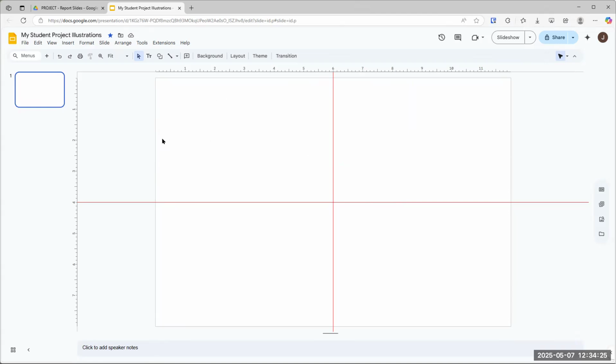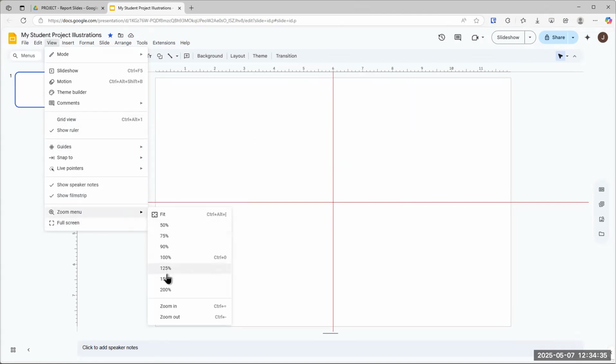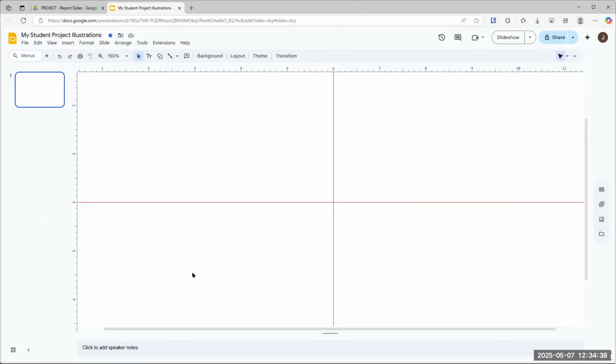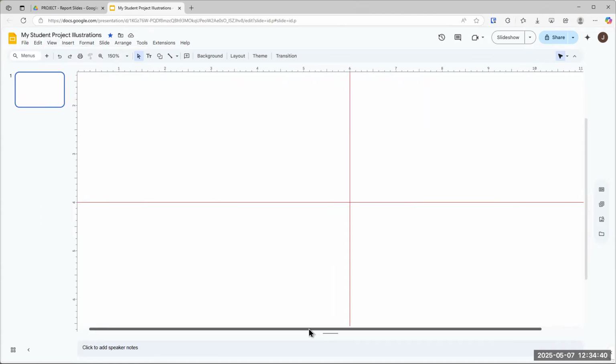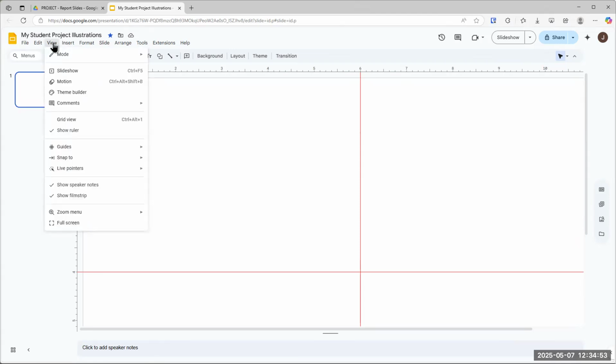Now, it might be difficult to draw zoomed out like this. So if you want to zoom in, you can go to the View menu and go to Zoom and maybe zoom by 150%. And then you can just scroll over and scroll up. Okay, now you can better work in this cell. It'll be easier. Then the other thing you might want to choose is go to View and go to Snap to, and you can snap to a grid, or you can snap to guides.